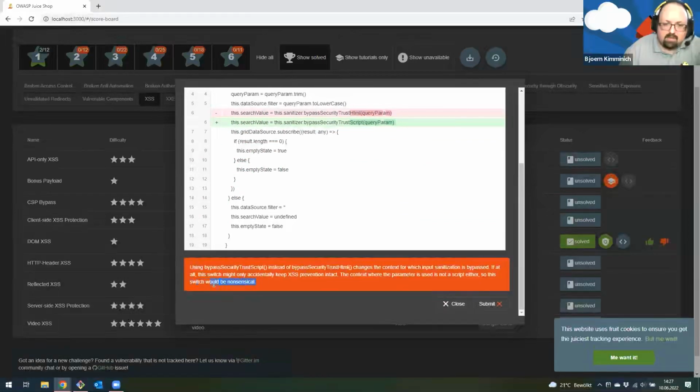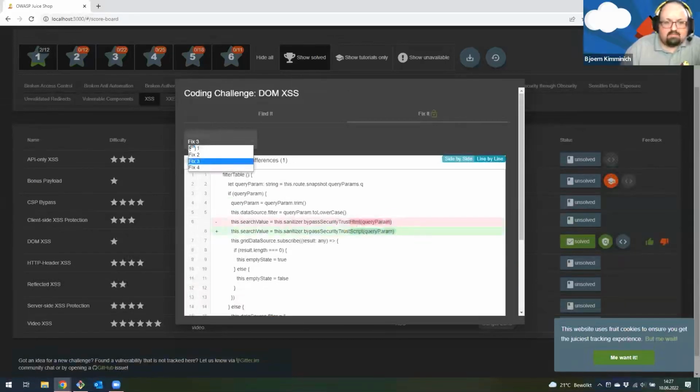And JuiceShop will now explain to me why this is, of course, not a fix for that actual problem, right? So it has really no benefit to actually do this. Maybe this would fix some problems, but only by coincidence. This is not really a fix. The obvious real fix was, of course, number 2, which just removes this crazy bypass of security, right?